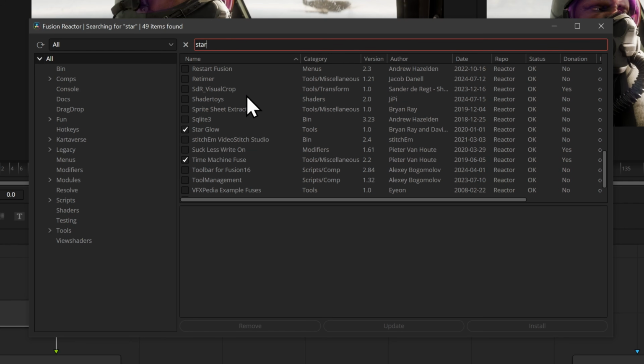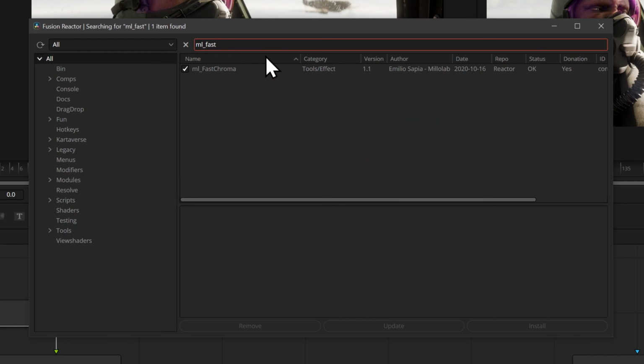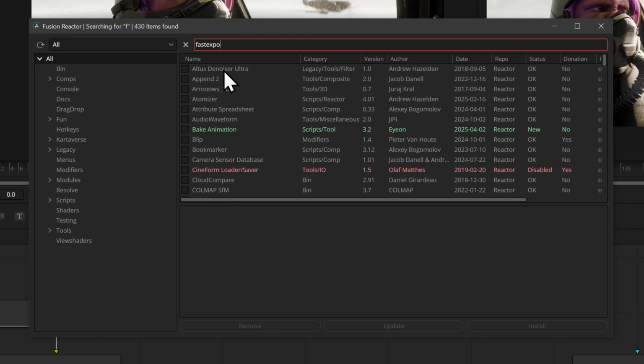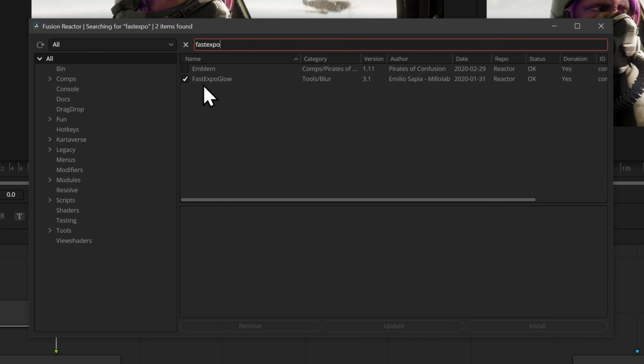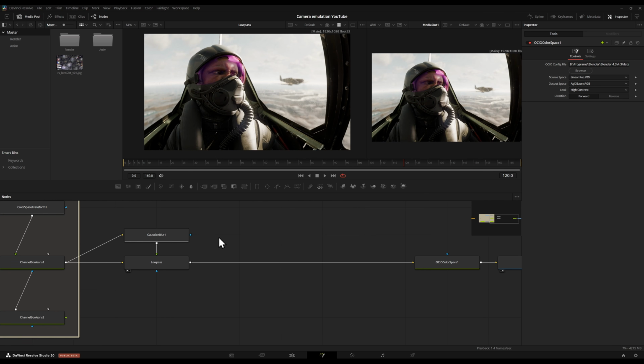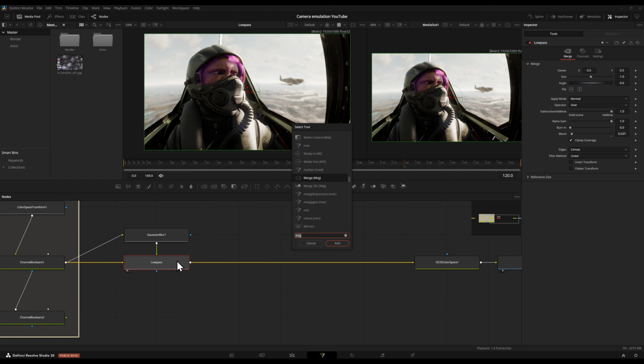And then what I'm looking for is this, star glow. And while we're here, let's enable a couple of other ones that I'm going to use as well. We want ml underscore fast chroma. This is a great chromatic aberration script. And also, we want fast expo glow, fast exponential glow. This is the best glow filter that I've found. So install those two.